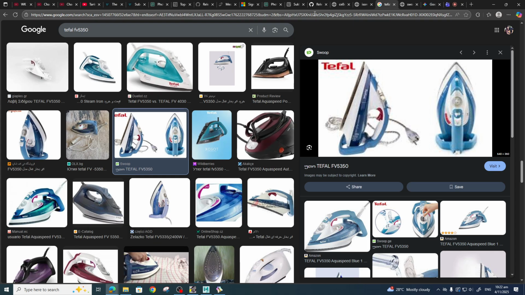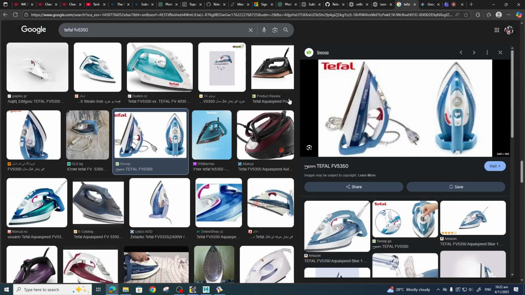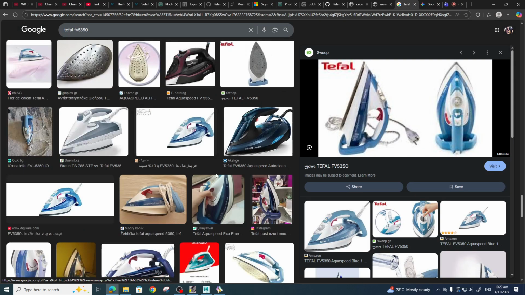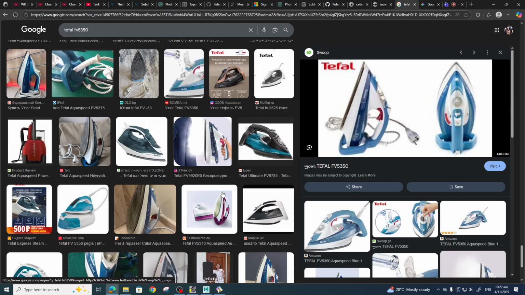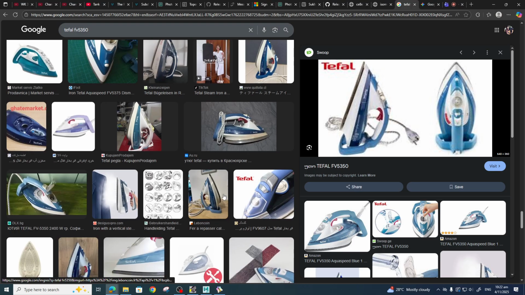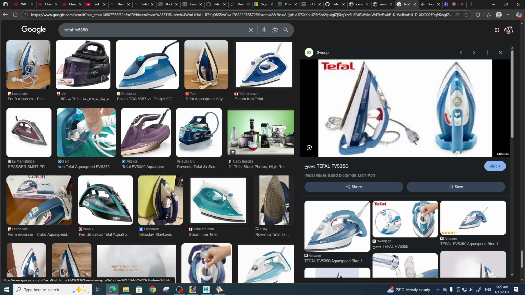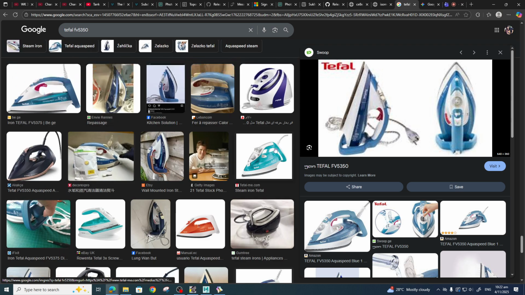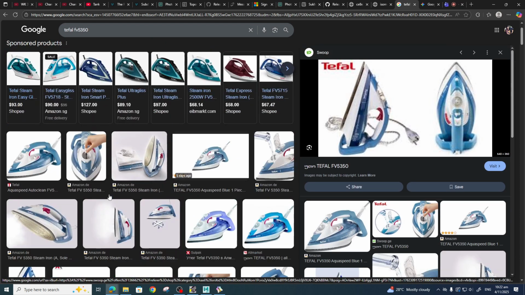Okay, let's see whether it has loaded. No. Okay, so that site is not available anymore. Let's just scroll down and see whether I can find any more top views here. Yeah, it's a bit tough.